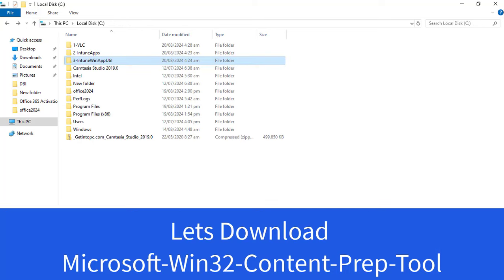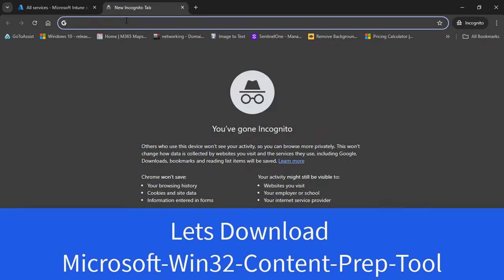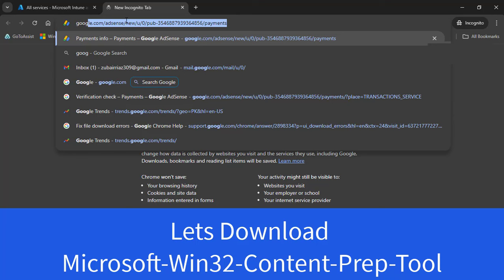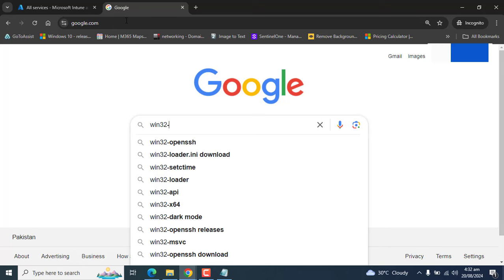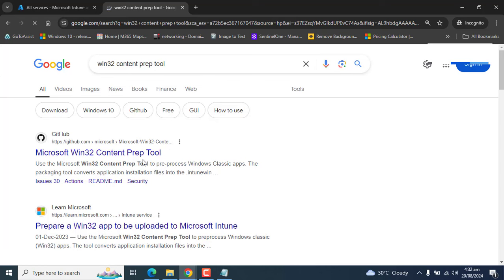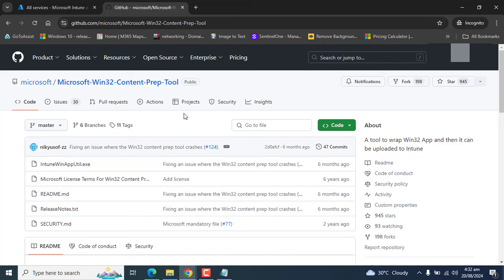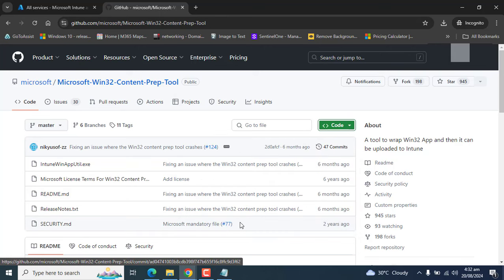Okay, let's go ahead and download the Win32 content prep tool from GitHub. Let me open Google here. Win32 content prep tool. Here you go. Let's go to GitHub. Once you are at GitHub, click the code button and download the zip file. So let's download the zip folder.